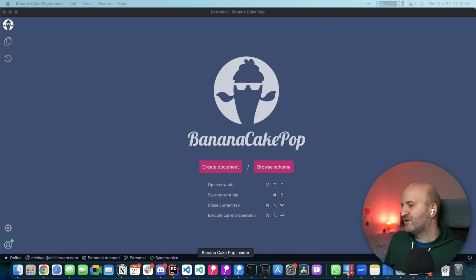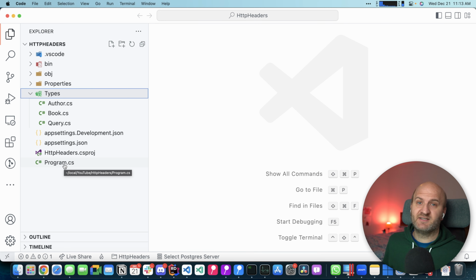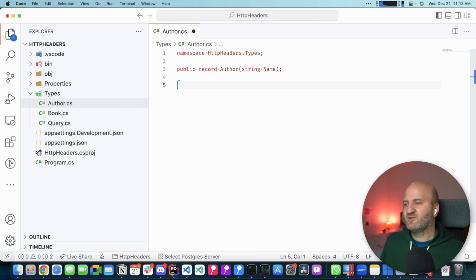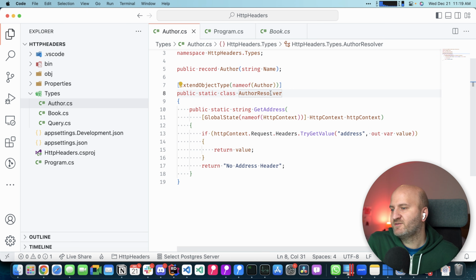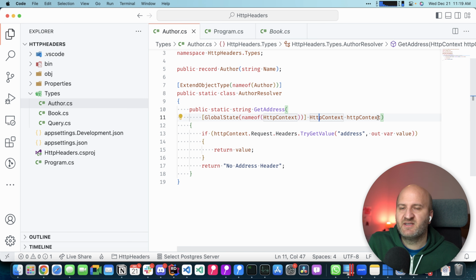So I already prepared our famous example here, and today we will look at how we can integrate HTTP headers into this example. The first thing is, how can we access headers in our resolvers? The easiest way, but also not the cleanest way, is to just access the HTTP context in our resolver. Let's do that. I have added the author resolver here, and in the author resolver class, I introduced a new field, getAddress. So an address field. The resolver gets the HTTP context injected, and the HTTP context in our case is something that we inject into the global request state every time we create a GraphQL request.